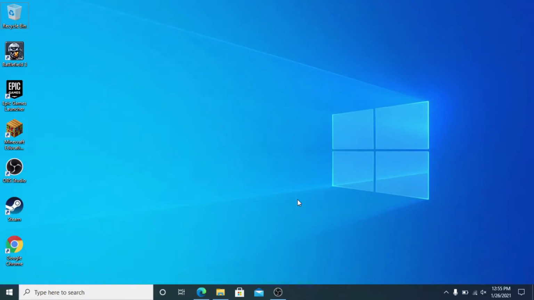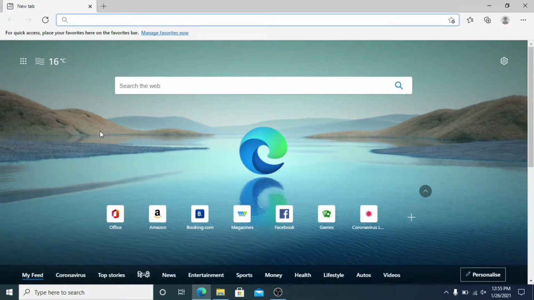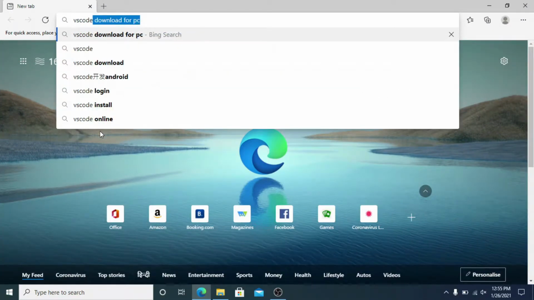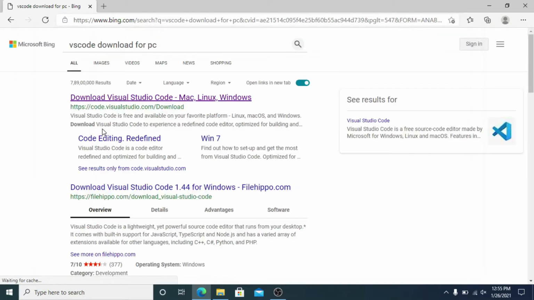So the first thing that we need is Python installed on our PC. For that you can check out my video from the top right corner. Now we need to open our browser and here we need to search for Visual Studio Code download. The first link that will appear will be the official website. You can click that to get to the download page.